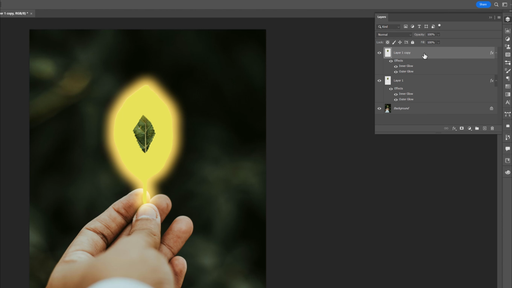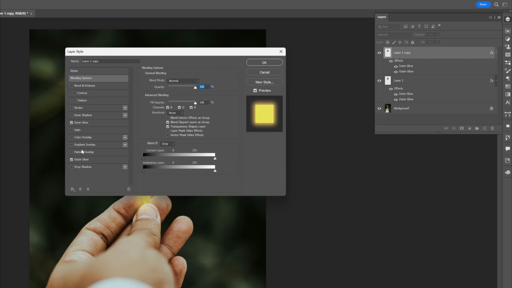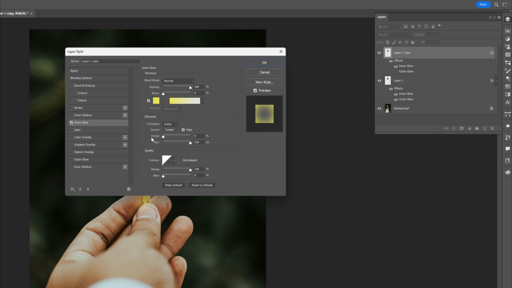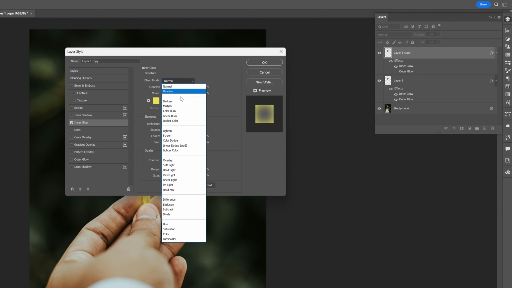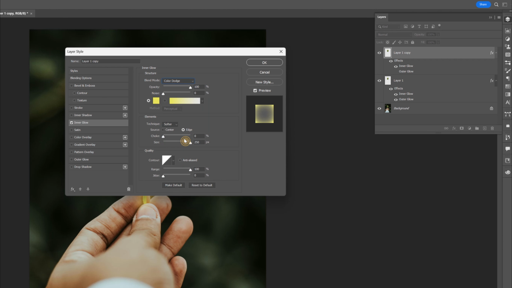Double-click on Layer 1 to open the Blending Options tab. Turn off the Outer Glow tab and go to Inner Glow. Now turn choke back to 0% and change the blending mode from Normal to Color Dodge.